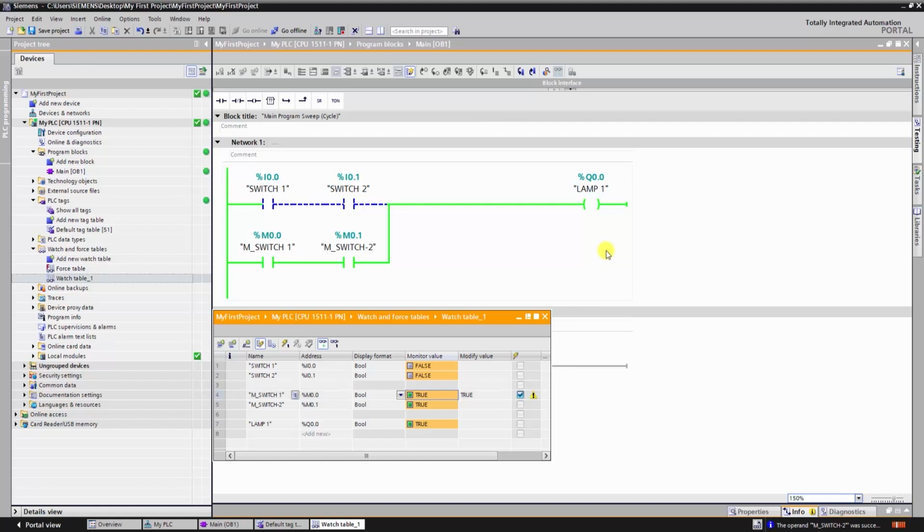As we said, it is highly recommended to use the watch table to visualize the final state of the tags and to check if your code works correctly or not. After forcing the internal tags, we will learn now how to force the physical inputs. To do this, we should use the force table, and we can find it here.